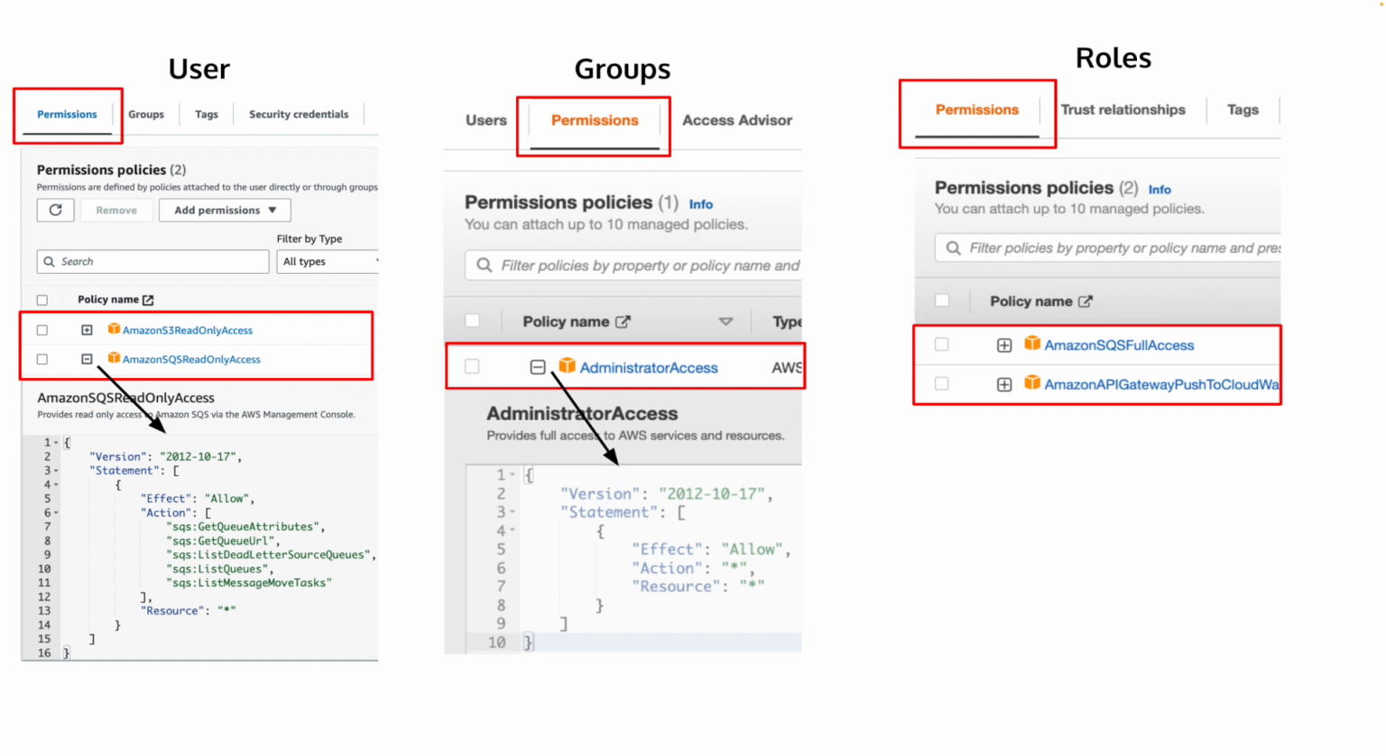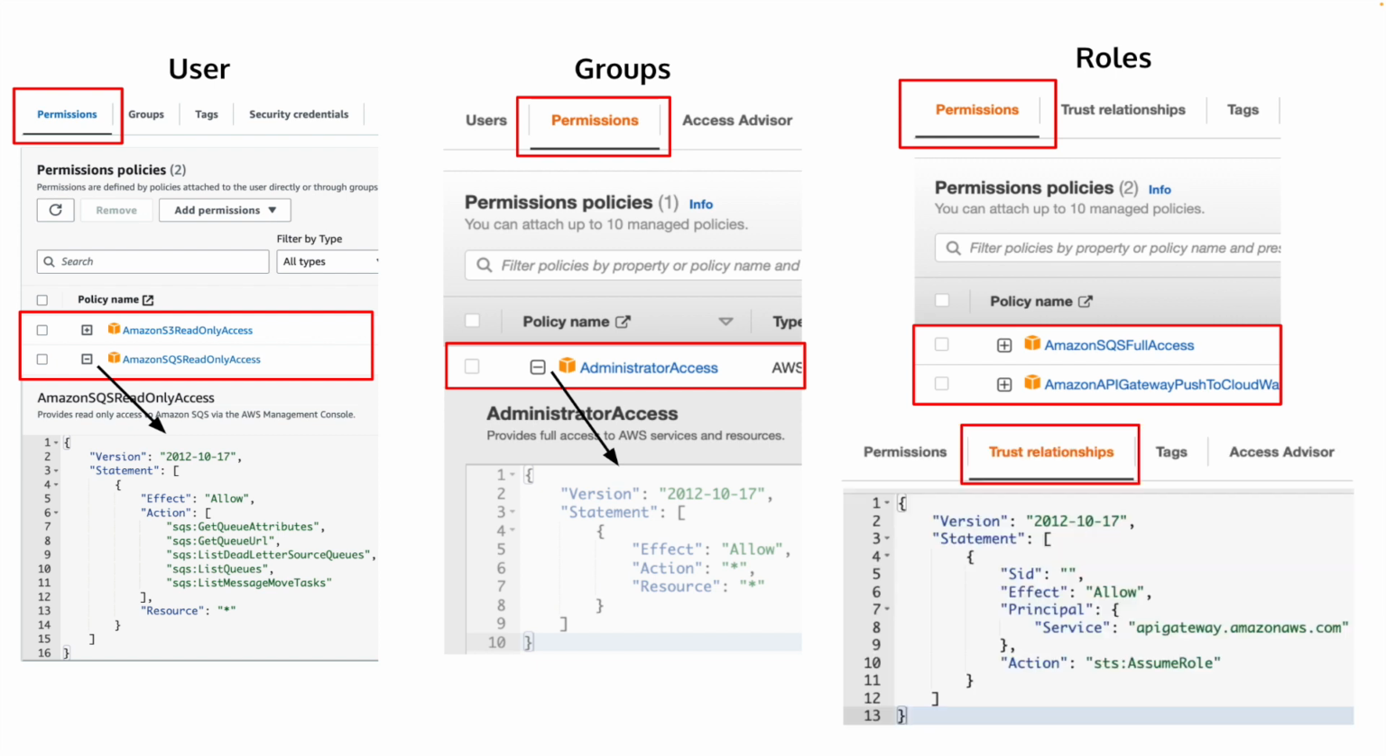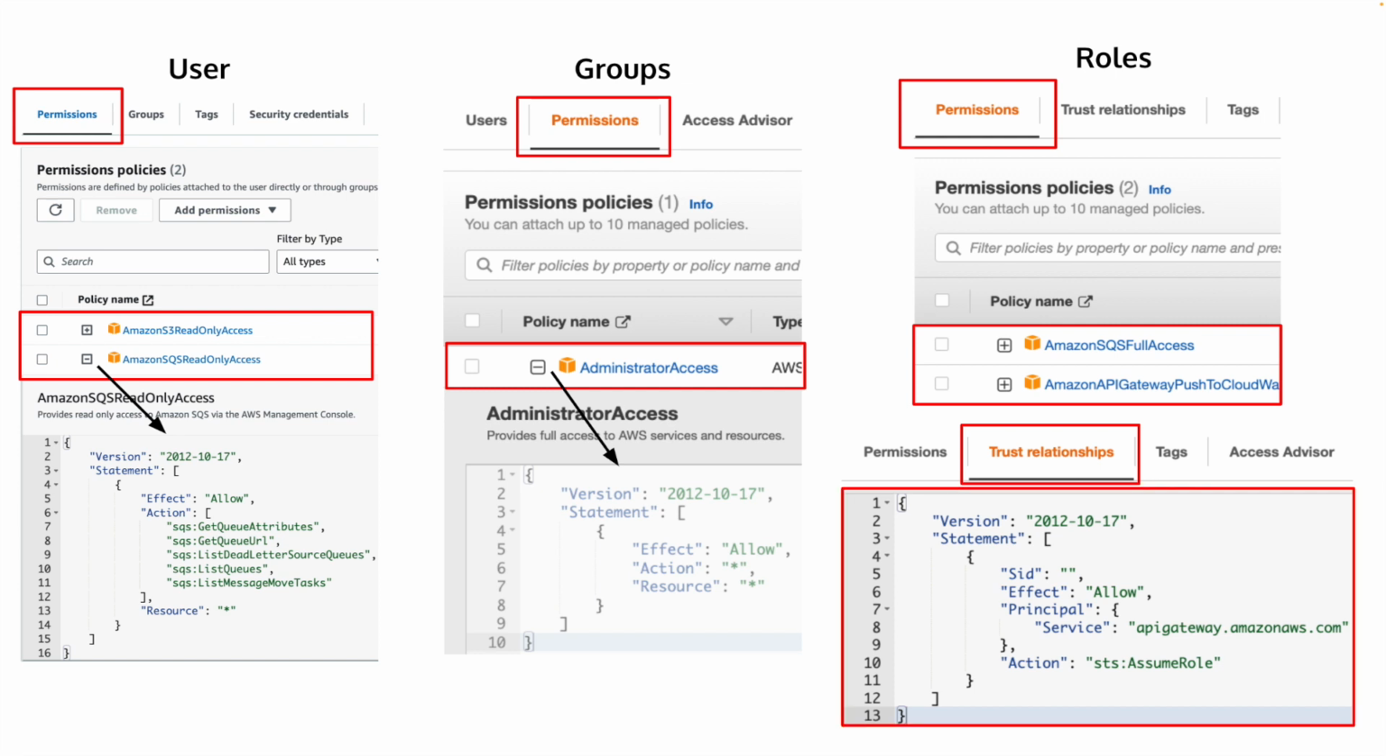Remember though, the role also has a resource-based policy called the trust relationship. If you click on that tab, you'll see there's another policy document. In this example, the trust relationship grants API Gateway the ability to call STS to assume the role. When API Gateway assumes this role, it'll be able to perform the actions listed under the permissions tab.